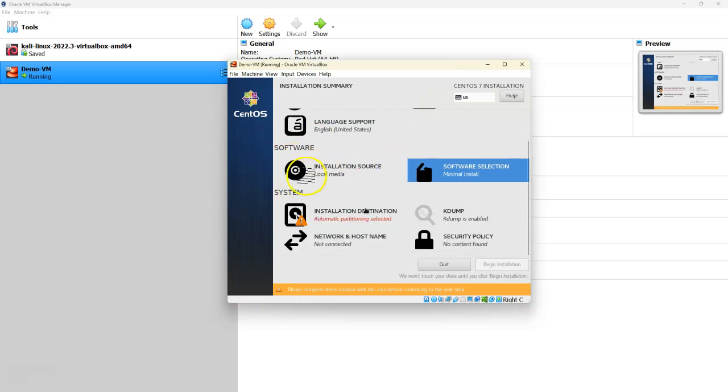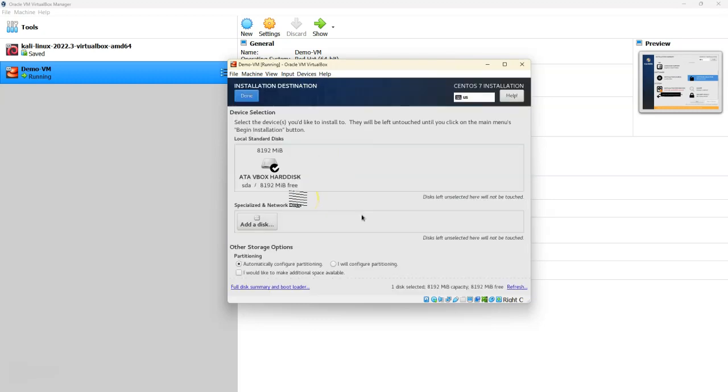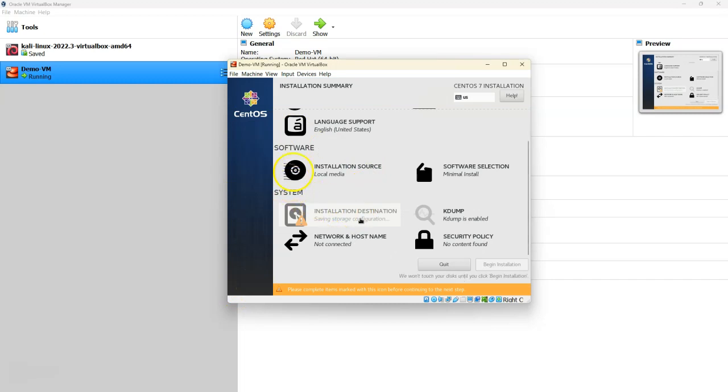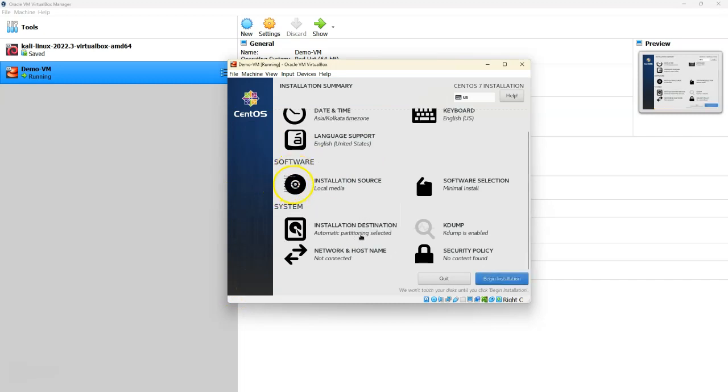And installation destination: the source is a local ISO image, and the destination will be the disk that we have attached, a disk of 8 GB. Okay, and VBox hard disk, select that. Done. So it is selected, and there are different partition methods. We have selected the automatic partitioning.